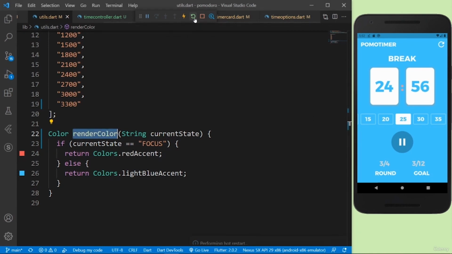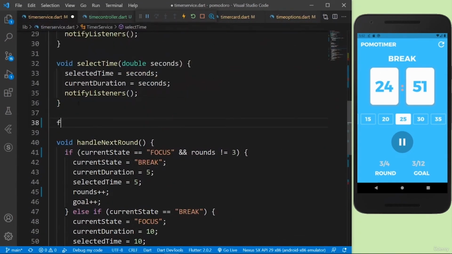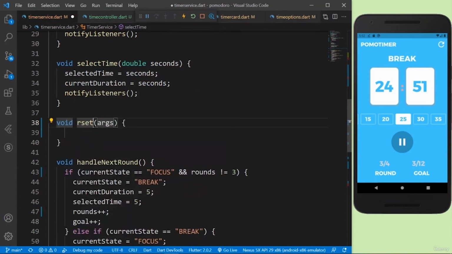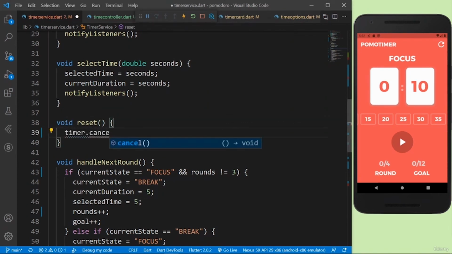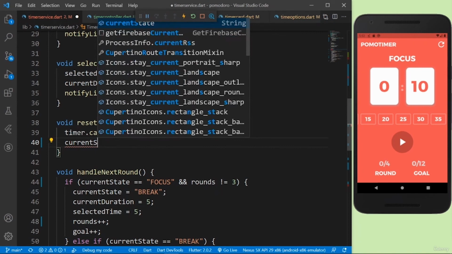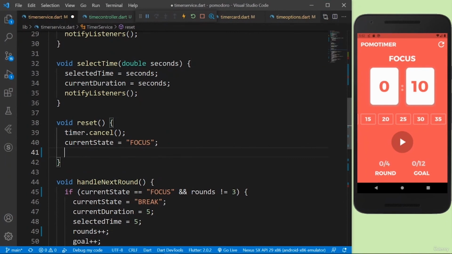Okay, perfect. Now the last thing I want to do is implement the reset functionality. So when you click on this, you should be able to reset the whole thing. So in the timer service, I can create a new function named reset. In the reset functionality, I'm going to cancel the whole timer. I'll just stop the periodic timer. So I'll say timer.cancel, and the current state I will change back to focus.